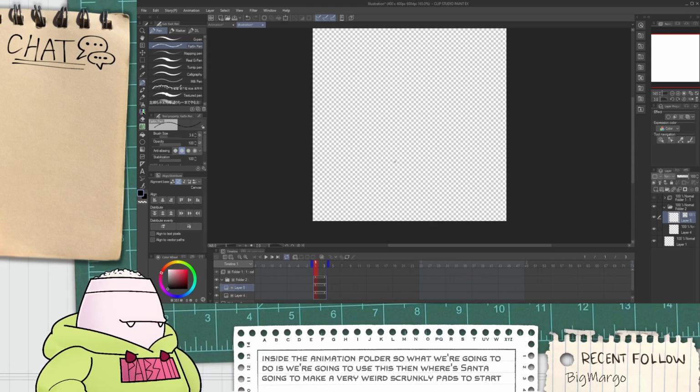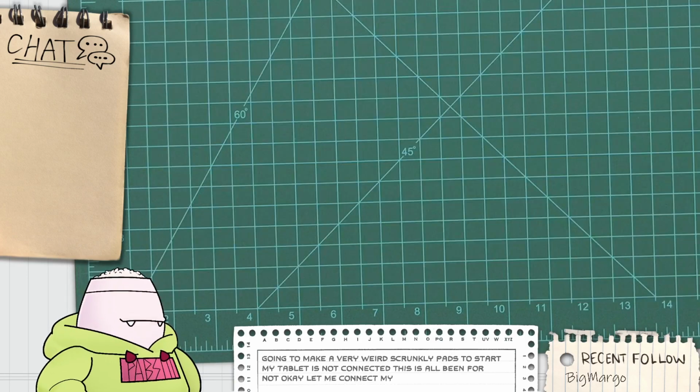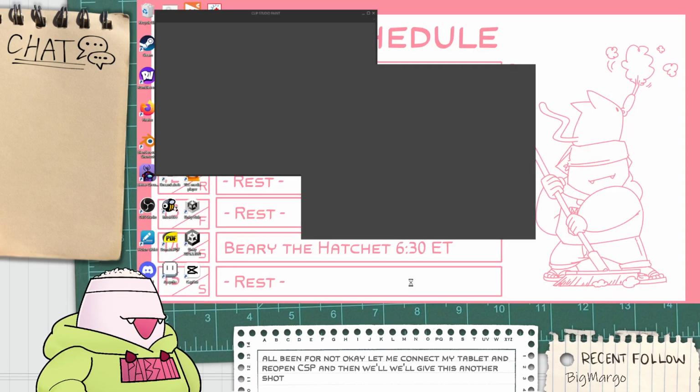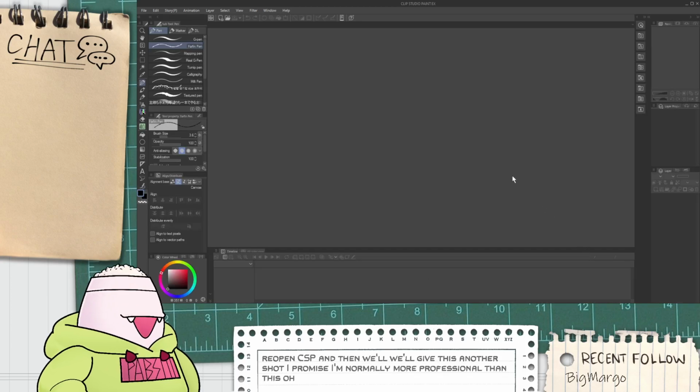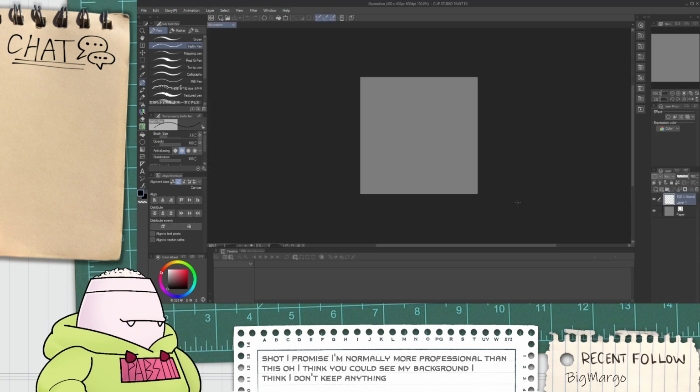My tablet is not connected. This has all been for naught. Okay, let me connect my tablet and reopen CSP, and then we'll give this another shot. I promise I'm normally more professional than this. Oh, I think you could see my background there for a second. Good thing I don't keep anything important on there, other than my schedule. And that's publicly available information.